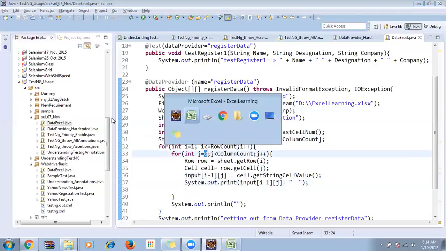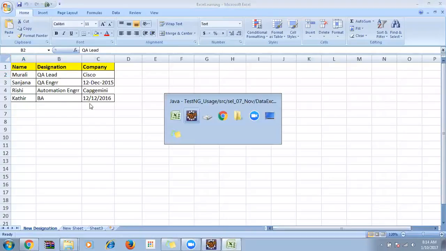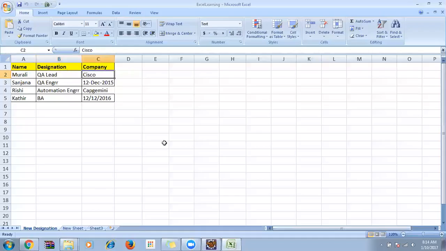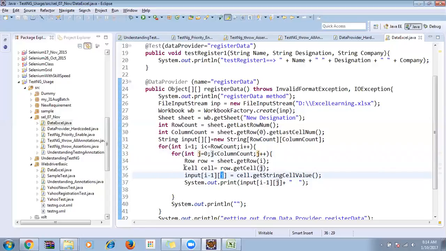Then after that, it gets me the QA lead. Then 0 of 1, QA lead will be stored. Then the next j value will be 2, and Cisco will be stored. Then j value will become 3. Is 3 less than 3? No, so it comes out of it. Then i value will be incremented to 2. Then j value will be 0.